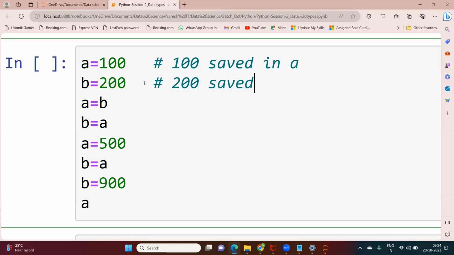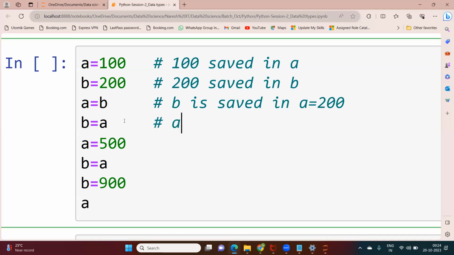200 saved in B. Now what is the third step? B is saved in A. So A is equal to how much now here? 200. Now next, what is the fourth step? A is saved in B. Now B is how much? 200. Now A is how much?